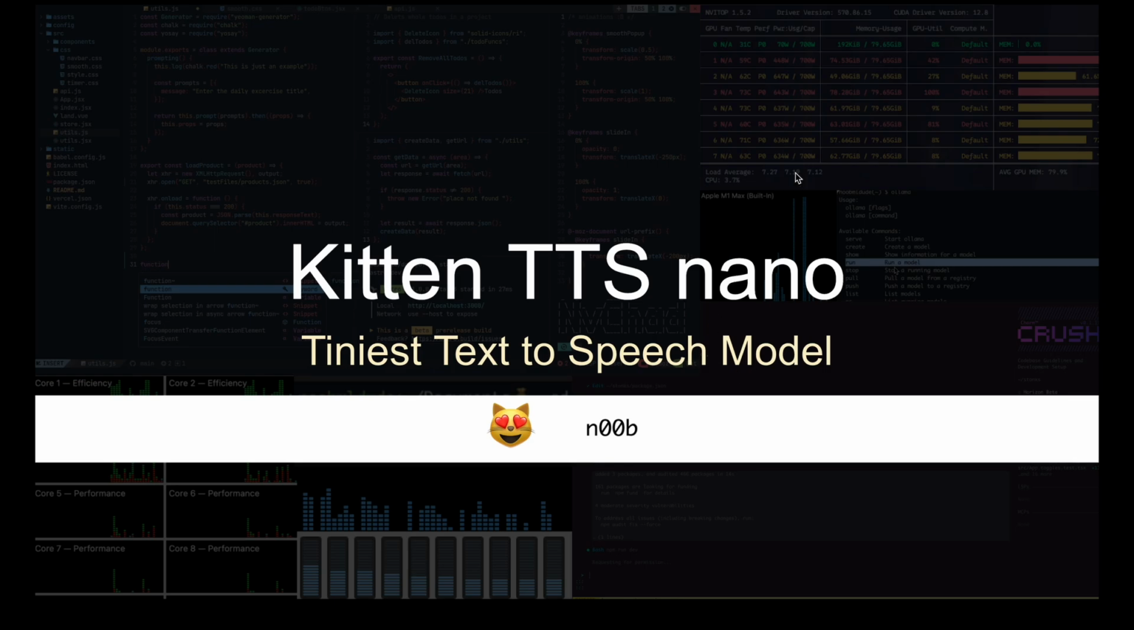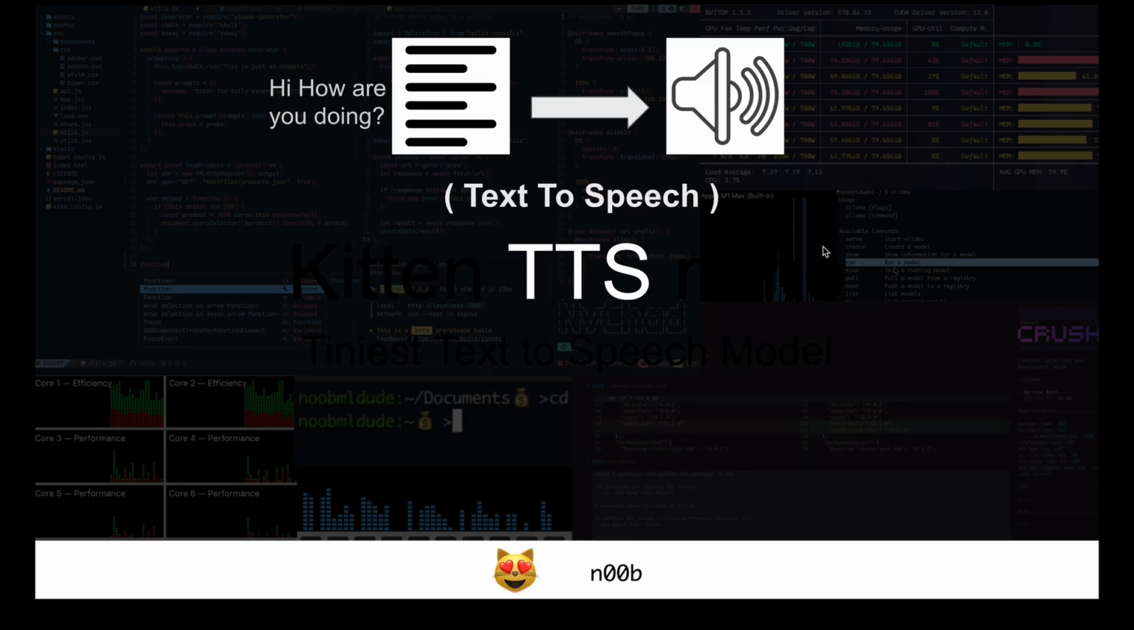Let's look at what text-to-speech, or TTS, is. It takes as input a piece of text and generates an output.